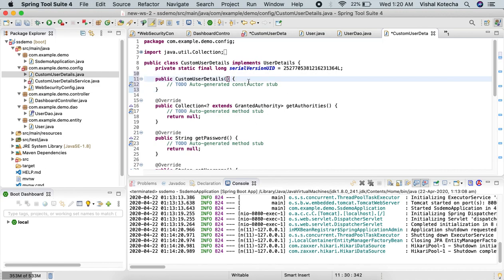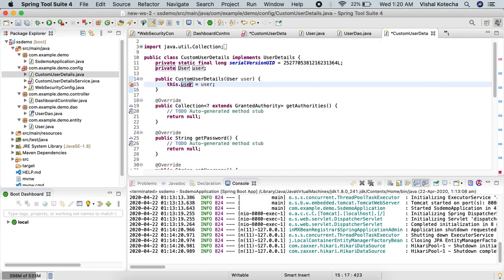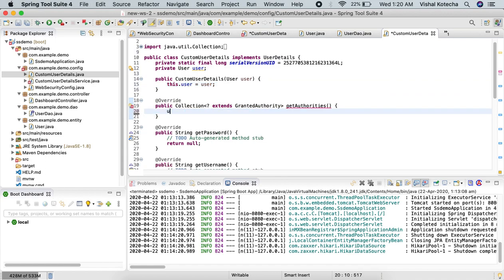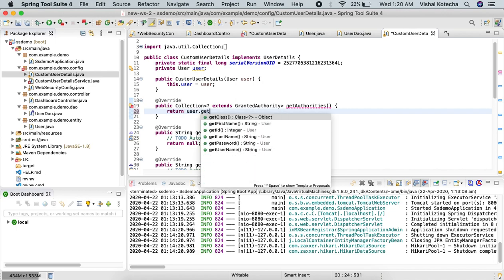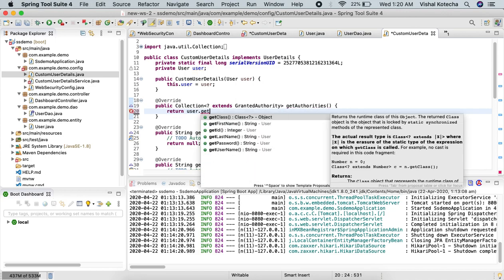So I'm going to say user, and this dot user is equal to user. Now I'm going to create this field quickly, and we are done. Now normally what will happen is this get authorities, it will be like return user dot get roles, something like that we will have in our application.